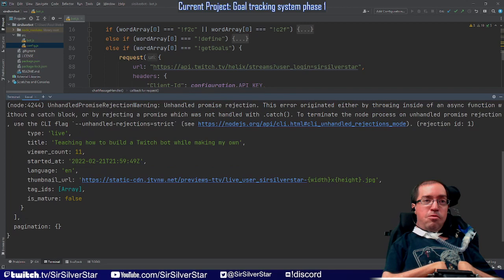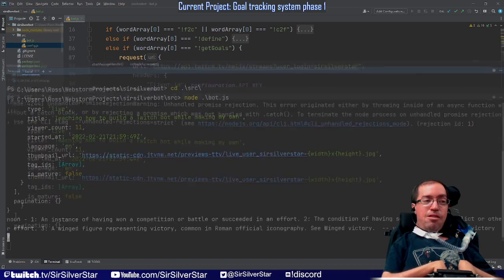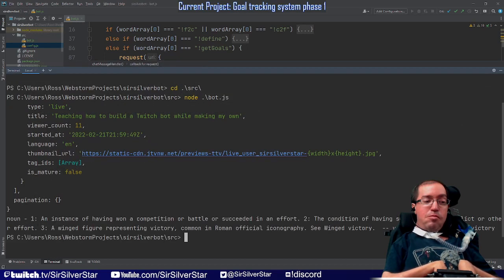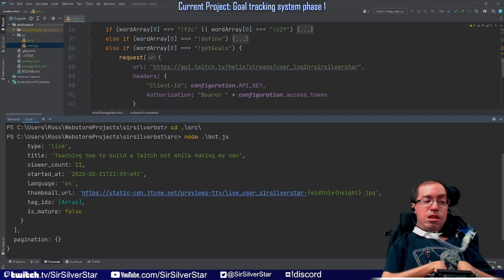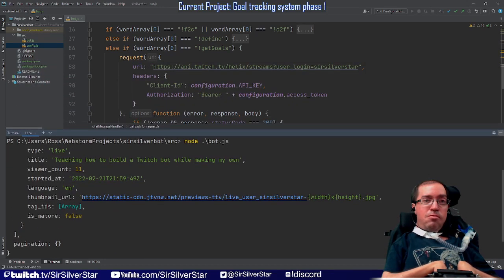So just for the lulz, let's put in a define command for victory, since victory is ours. So, okay, we'll stop the bot for now because we need to do some stuff with it.